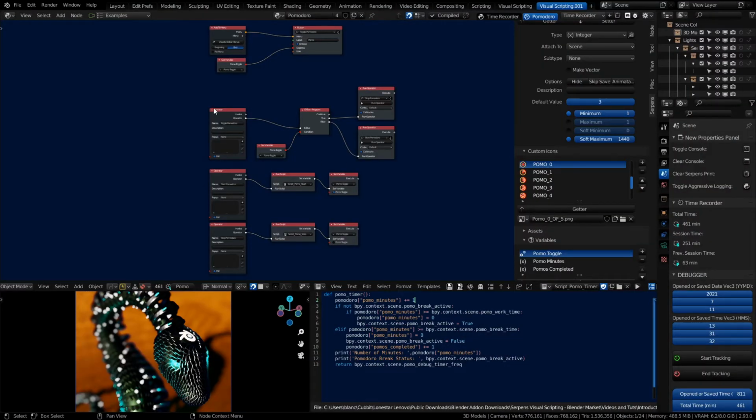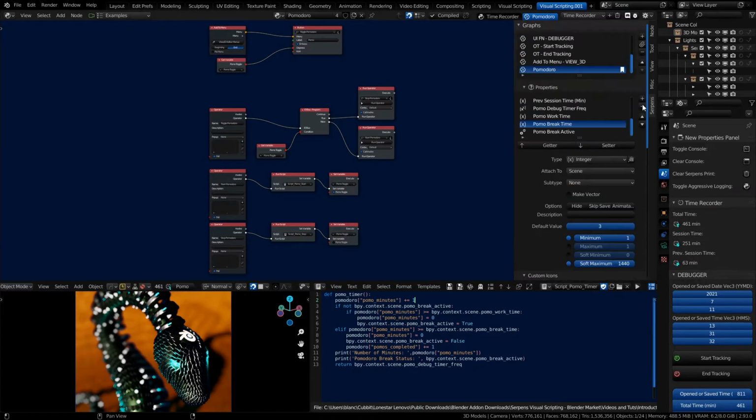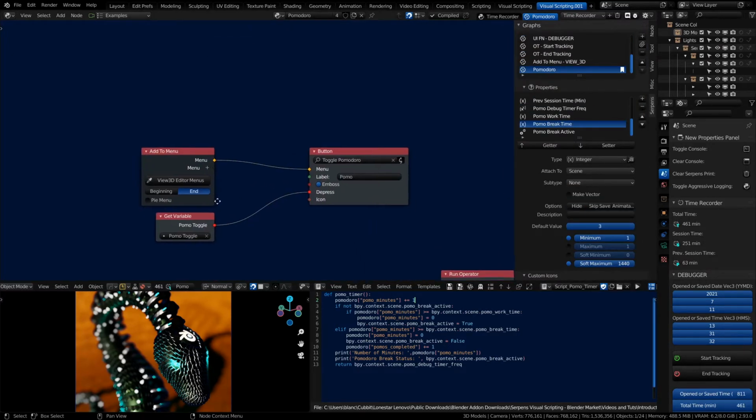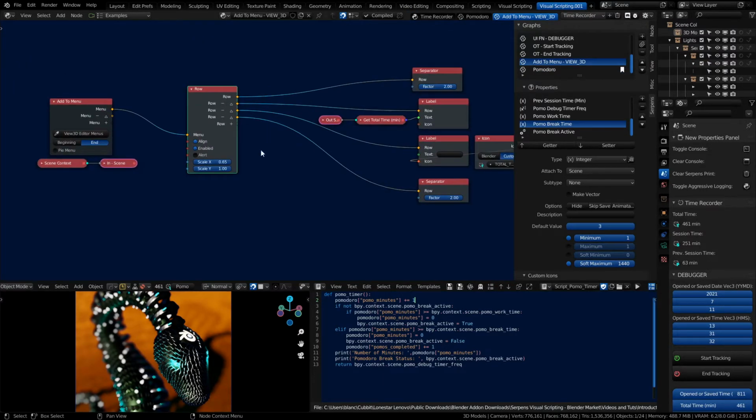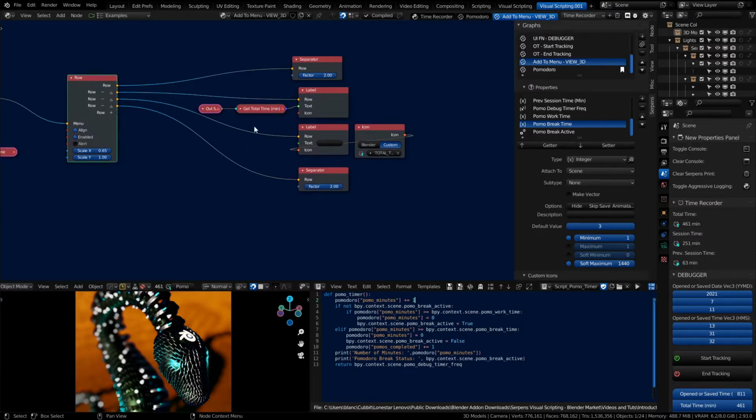Alright, so getting onto our Pomodoro graph, one thing we need to do is we've got our Pomodoro button and our previous timer icon. They're smashed up together right now, so we need to clean that up. You're going to come across this as you're building your add-on. So I wanted to teach you how to clean that up. Rather than making use of an add to menu, what we can do is we already have an add to menu on the View 3D. So we should probably stick with this graph and just clean up what we have here.